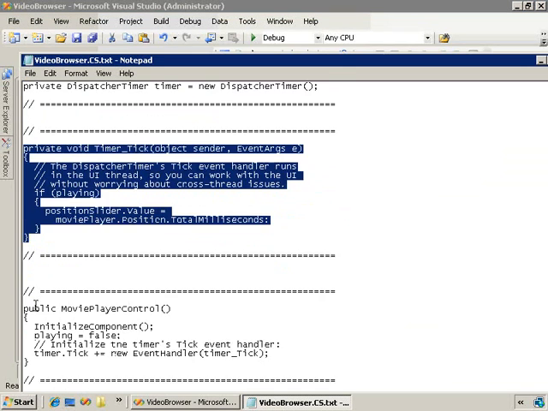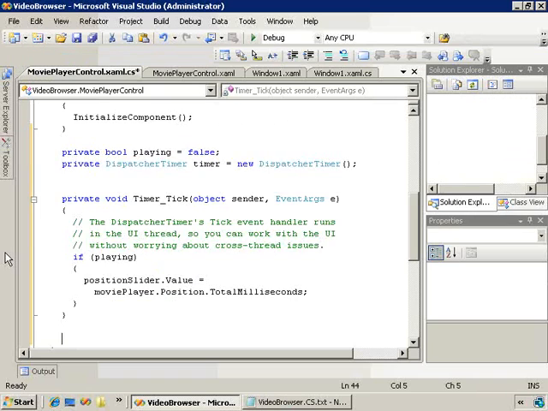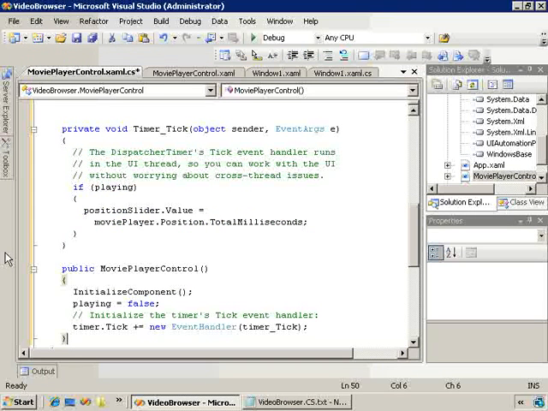I need a constructor for my movie player control to set up a few things. So in the constructor, I'll call the base initialize component method to initialize all the bits and pieces of this user control. I'll set playing to false just to make sure it really is false, and then hook up the event handler for my timer's tick event.